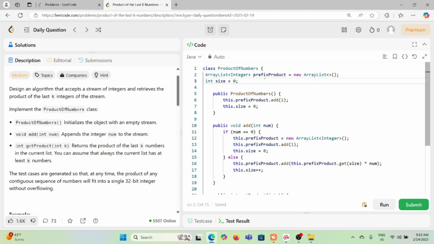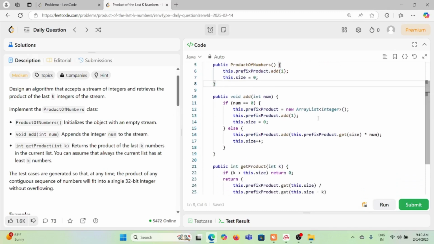See here, what we have to do is, we initially created a prefix product array list. We didn't use an array because we don't know how many numbers there are, and one variable size equal to 0. Because we are going with the prefix product approach, initially we have added 1. When size is 0, prefix product add equal to 1, because anyway this has to play the role with the product of coming elements. Okay, now this is important.